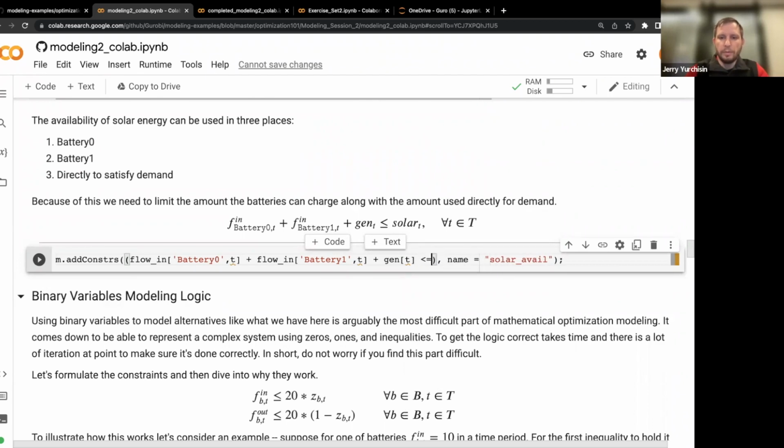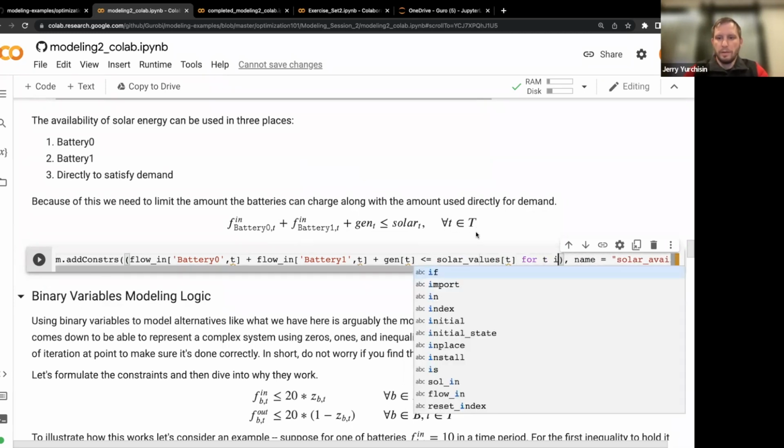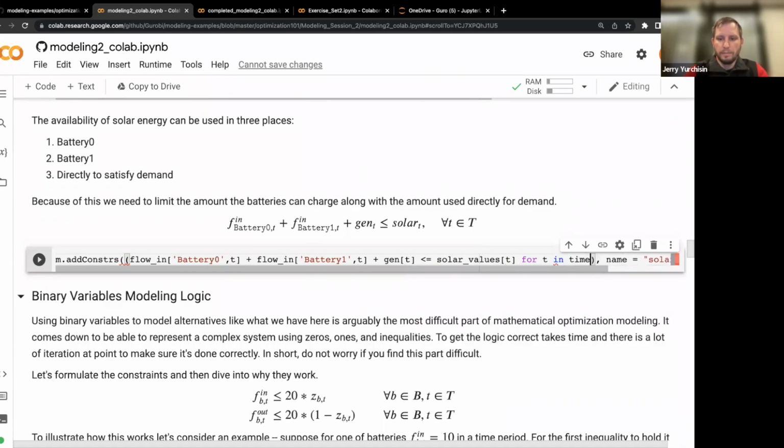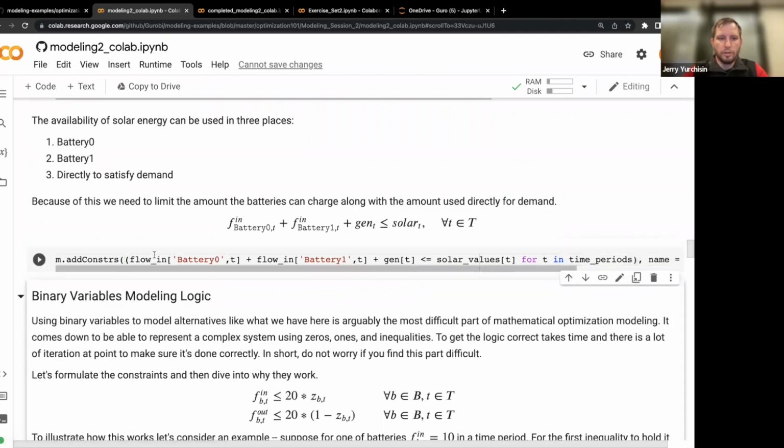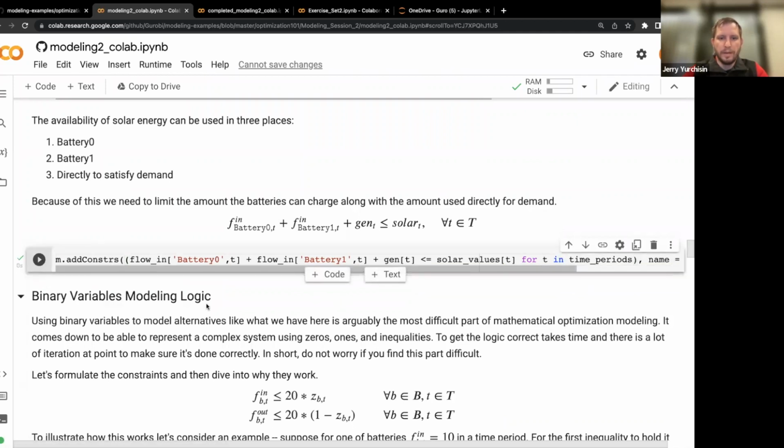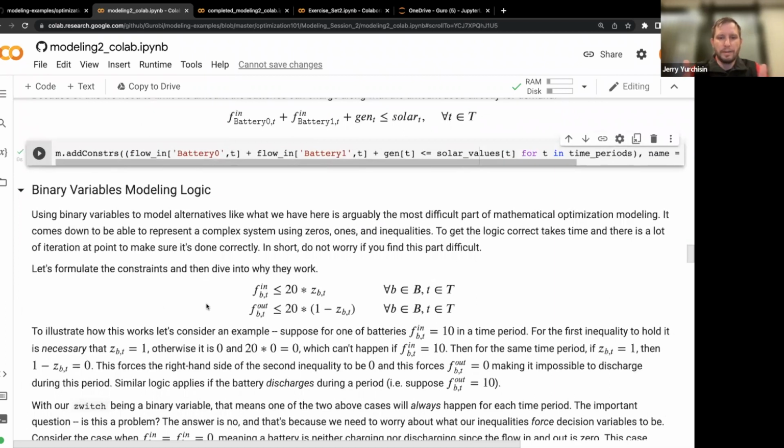Must be less than or equal to solar values at time t. And I didn't include everything at this point. We need to add that part in there. So this is for t in time periods, and that should run. If not, I'll copy and paste and go. But all right, so far so good here.